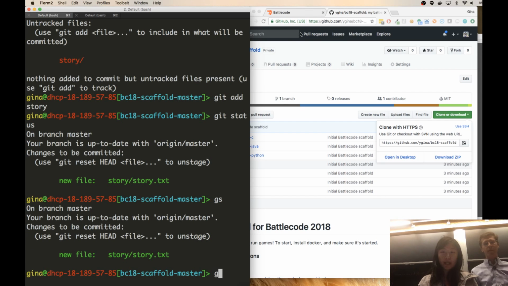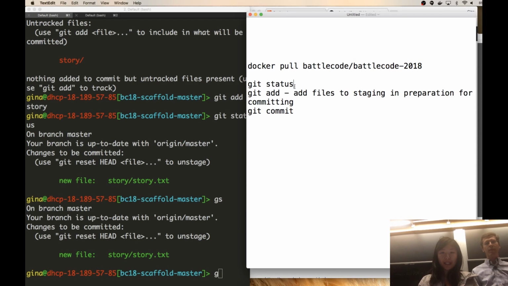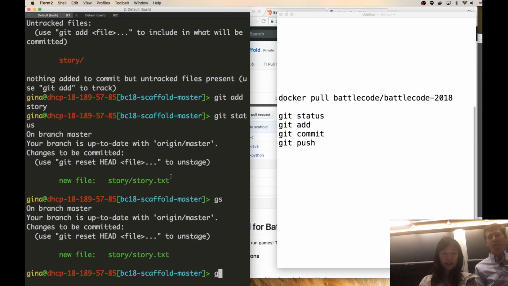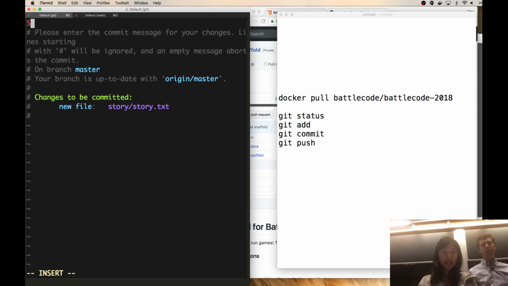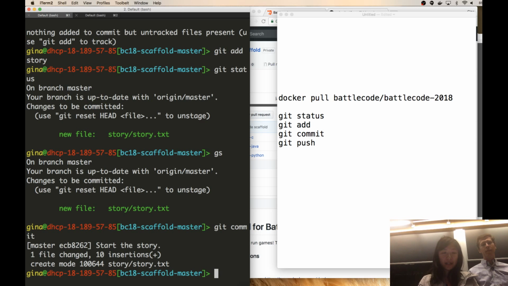So git status, and I have that story there. And I'm going to git commit. So the flow is always git status, git add, git commit, git push. I already did the status and add, so now git commit, and I'm going to say start the story. Now everything's committed. If I don't push the changes, then all these changes will be committed in my local repository, and Bob won't be able to see anything.